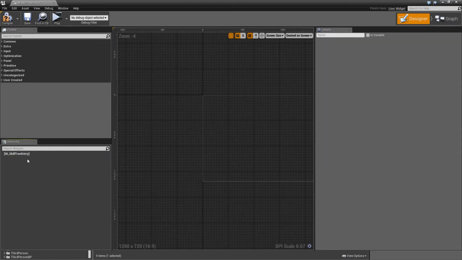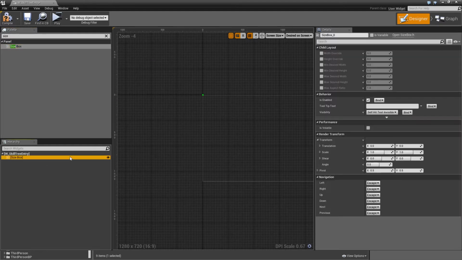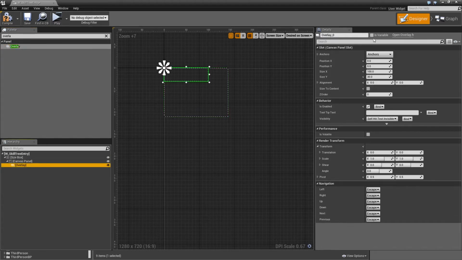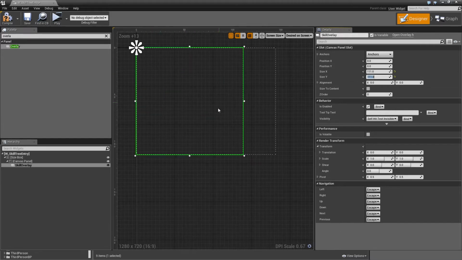We will remove the canvas panel and start with size box again. Check width and height override, and we will set those to 145 by 111. Then in our size box we will add a canvas, and in that canvas we will add an overlay. Let's make that a variable, call it skill overlay. Give it a size of 111 pixel by 111.